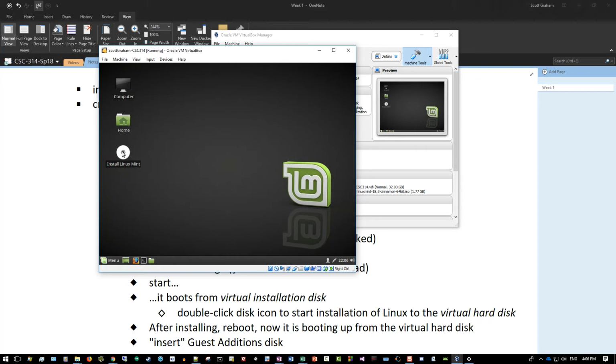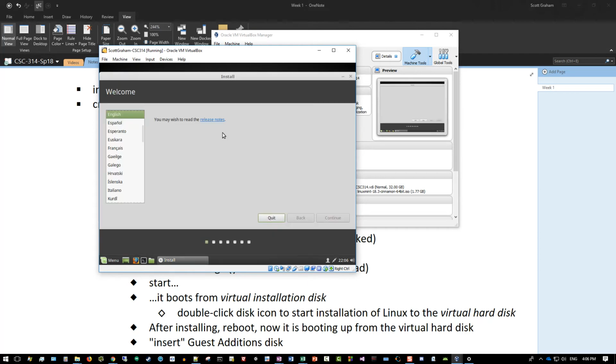To install it, we're going to double click the install Linux Mint icon here, and that will run the actual installer. If any of you have installed an operating system before, maybe you've installed Windows on a real machine before, it's basically the same idea. You've booted up the machine. It doesn't have anything on the hard drive to start with. You boot it up, it boots from the CD-ROM or the DVD, and then you run the installer from there.